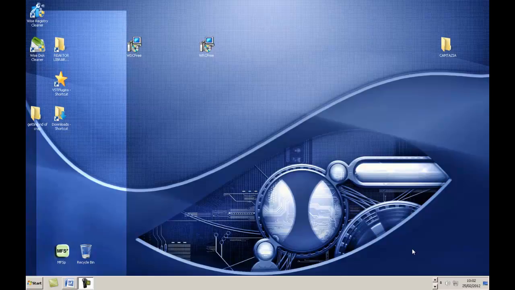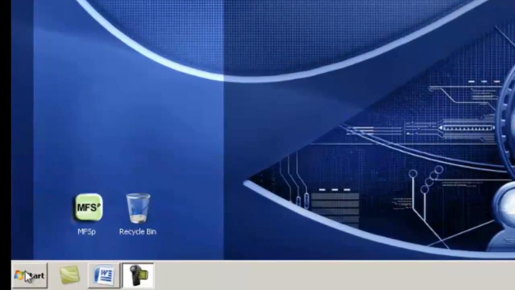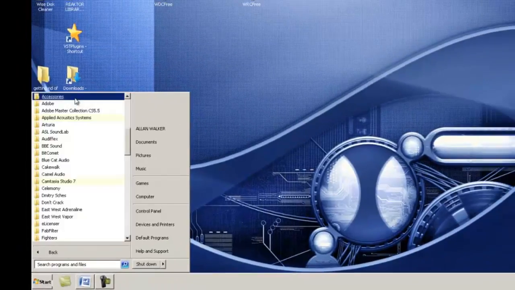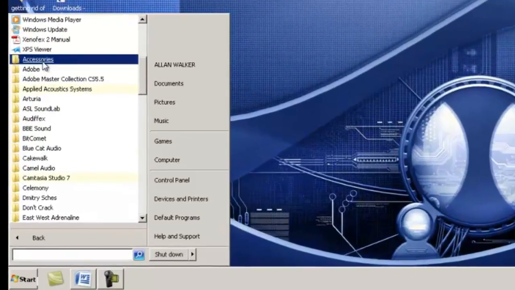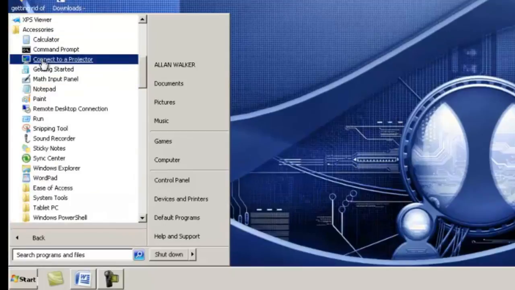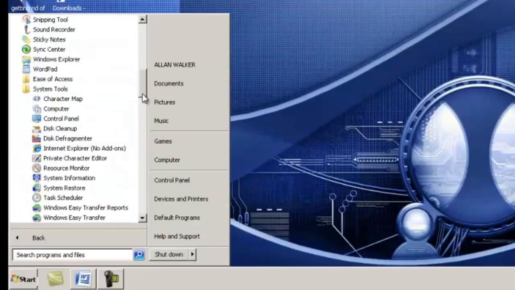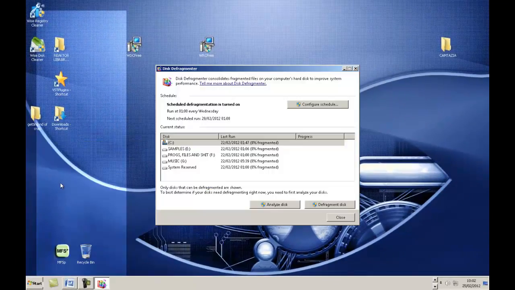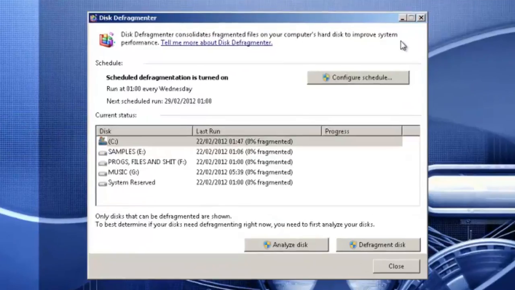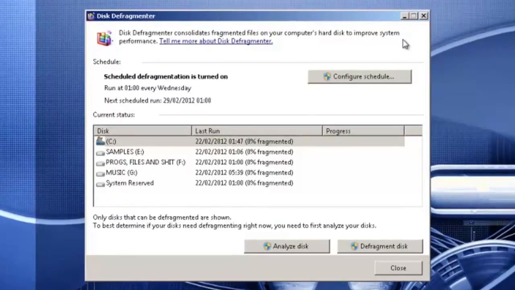How do you access the disk defragmenter? Well, you've got to go into the system tools. So again, you go into the start menu, click here, and this wee folder here, accessories, click that, go down to system tools, and then you go down to disk defragmenter. This box appears. Now, it's slightly different in Windows XP, it's a wee bit bigger, but the principles are the same.